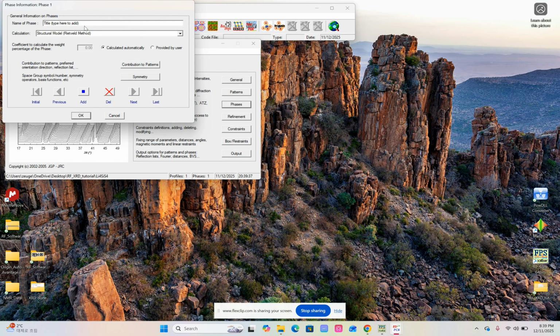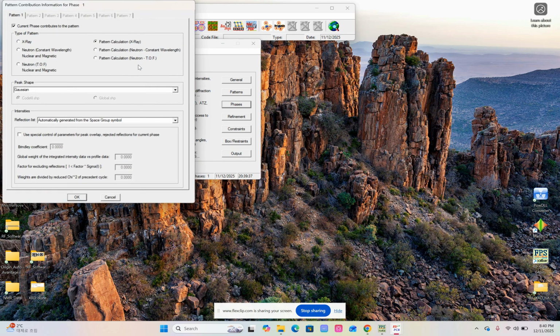The name of the phase, and I still don't know why it's not automatically included because it's mentioned in the ZIF file. In our case, it's orthorhombic. And that's actually it on this side. So we can continue with the contribution of the patterns.